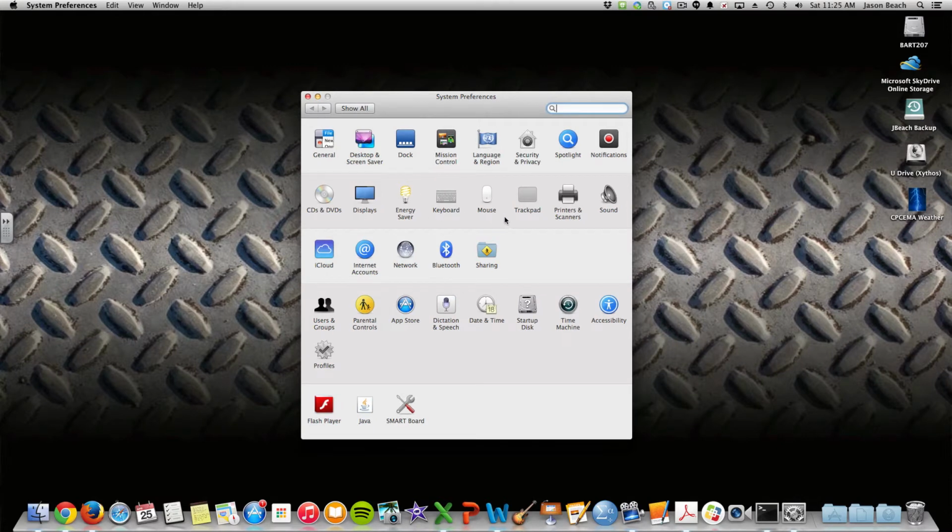In the System Preference box, you have a variety of things you could use to control the preferences of your Mac. In this case, we're focusing on sound, so I'm going to go into the sound options.